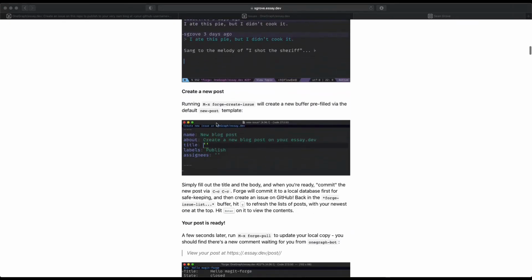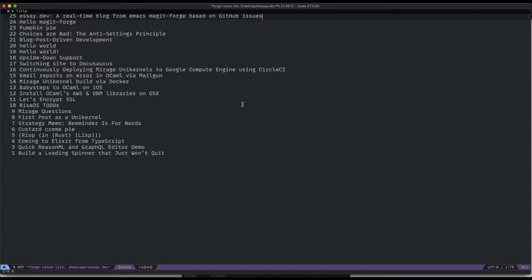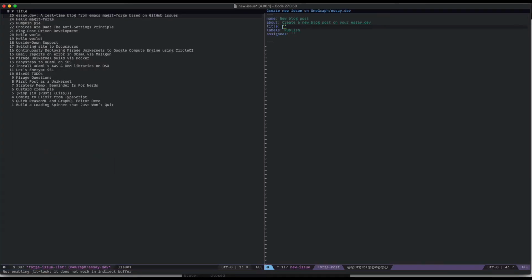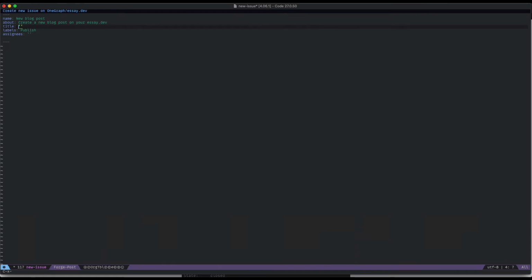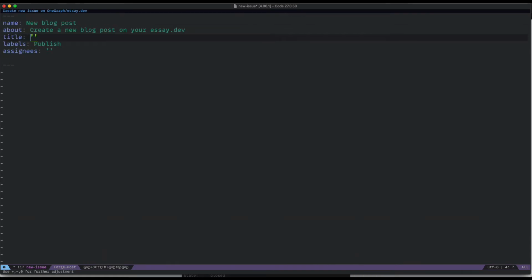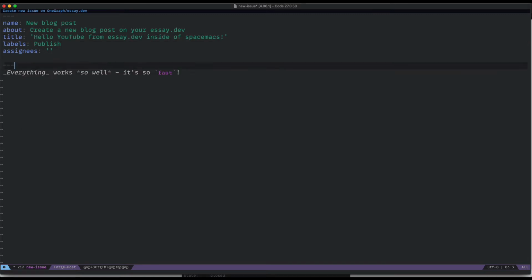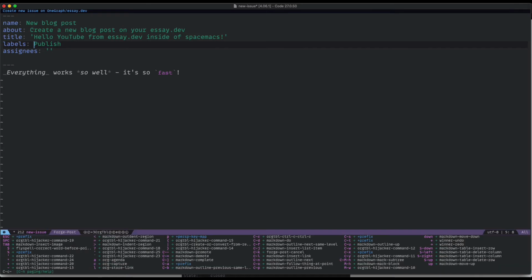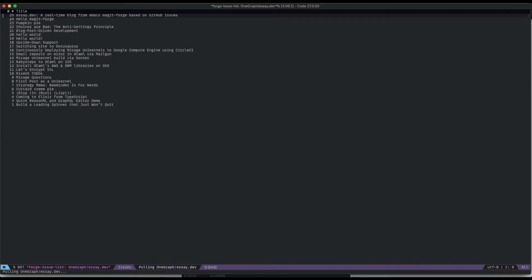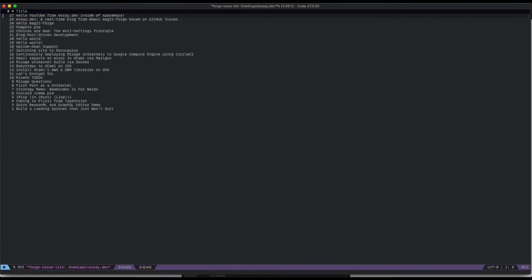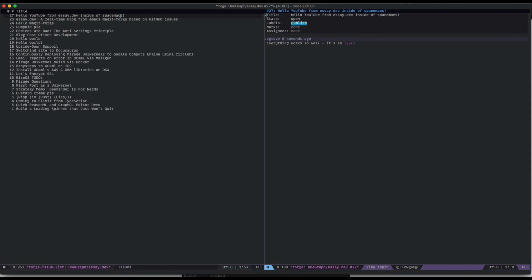So let's go ahead and run the forge create issue command. And you can see here that it opens up with the new blog post template already. So we should be good to go to just go ahead and fill in our content. And you can see here that it has a publish label by default. So as soon as I commit this, this is actually going to be live on the internet. So I'll go ahead and run Control-C, Control-C to just commit this like a normal git commit. If I update this, you can see that it's been pushed already.